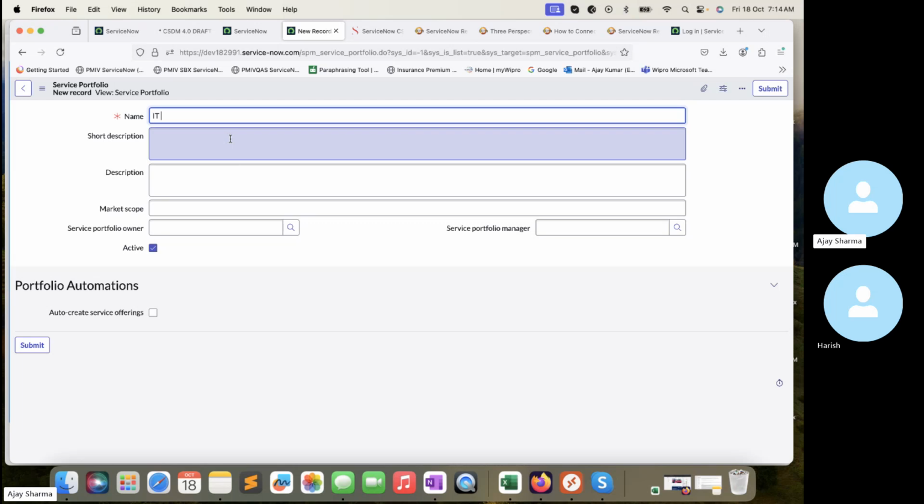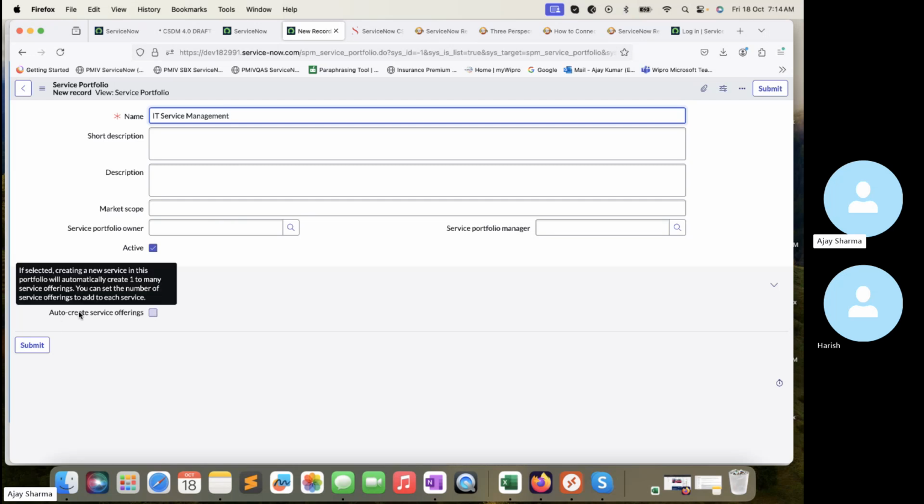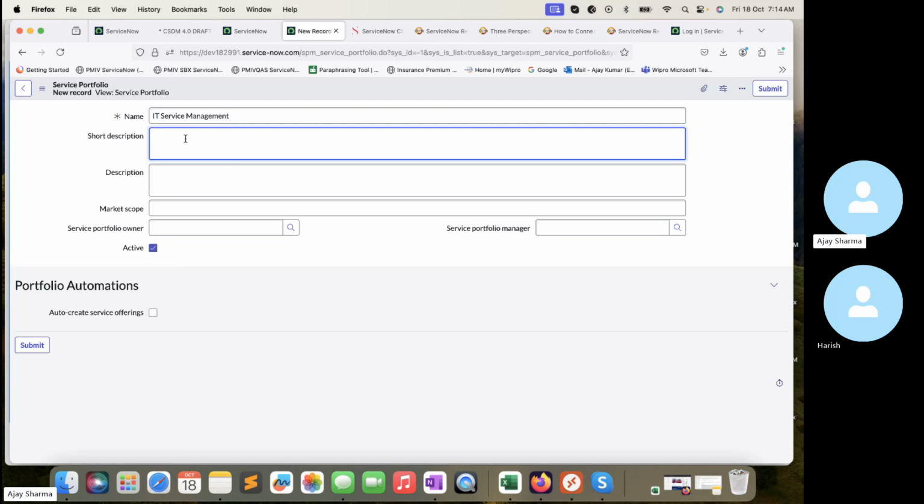Under Portfolio, we have IT service management, right? Now, if you see, the auto create service offerings option is also there. We can check it. If we want to put the short description like this, the portfolio will have to manage the ITSM.